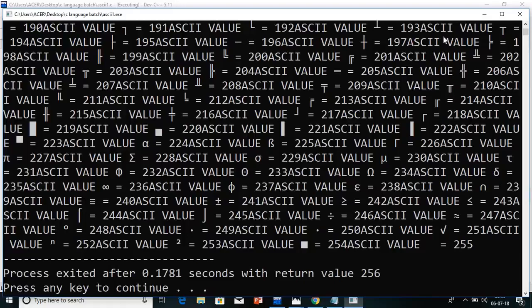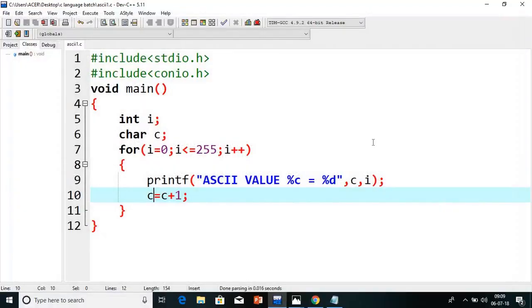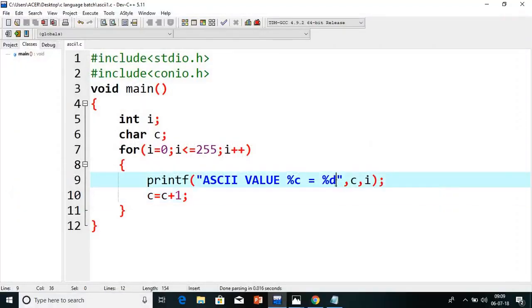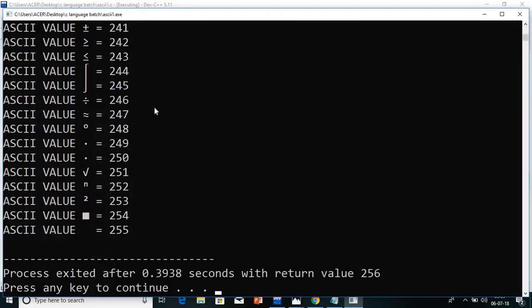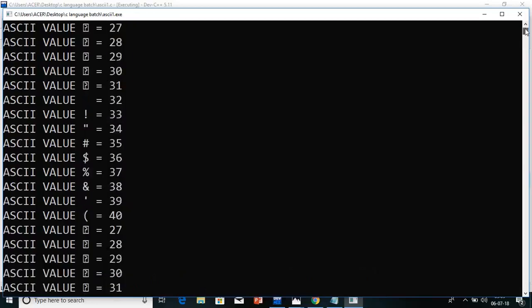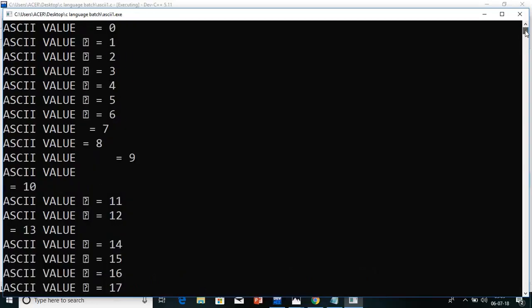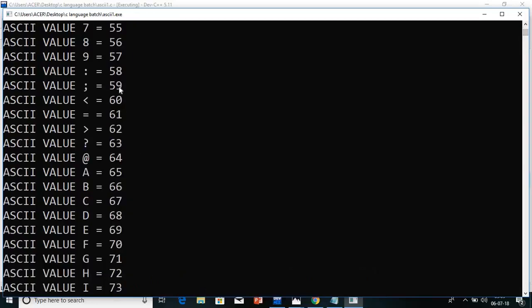Okay, it is coming like this. Because it is coming in a single line, we will add \n here, so everything will be fine. Now go to execute, compile the program once again and run the program. Now see, we got the character value for particular variables. It starts from 1. See, for semicolon 59, for less than 60, and 61 is equals to.